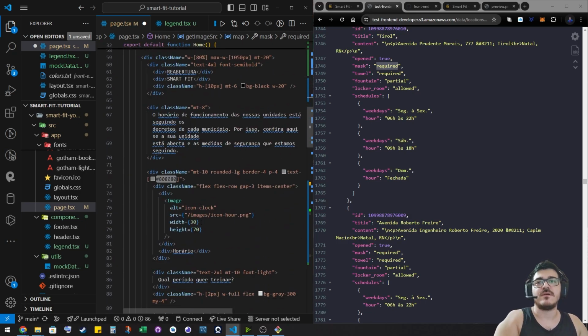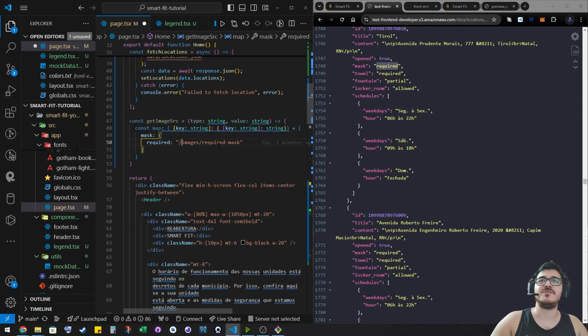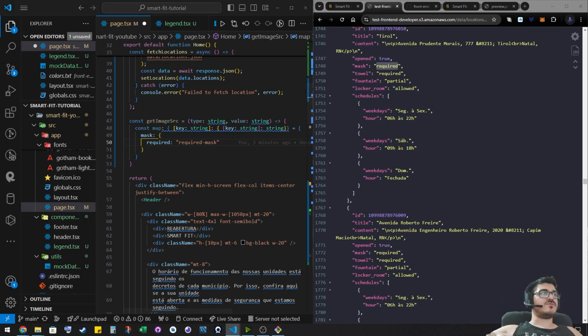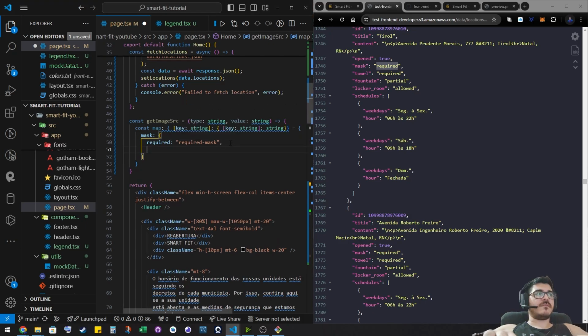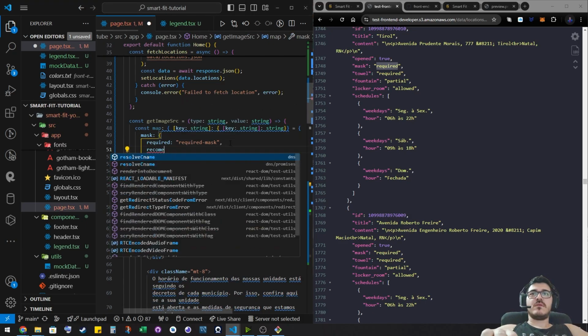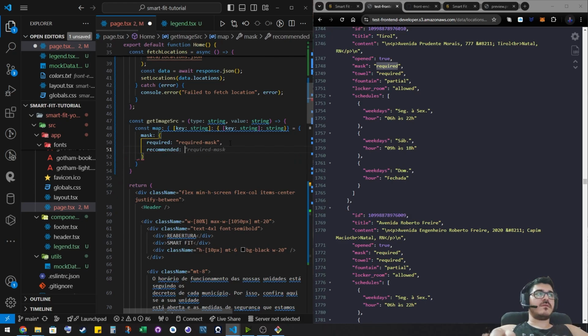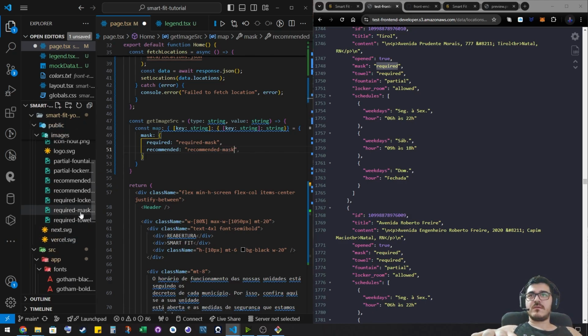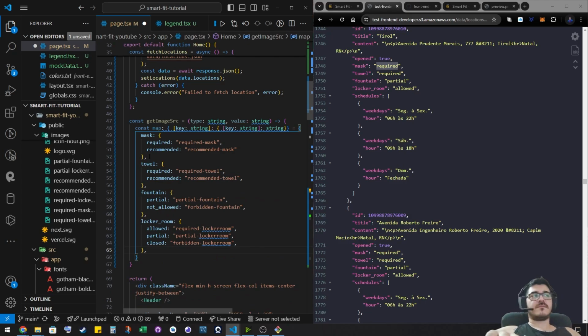Oh God, I had to set the image like this. Actually, I don't need to, not yet. I don't need to repeat myself. Just do require, and then the first one I'm going to do with you. Recommended is going to be recommend. That's the name of my file. As you can see right here, recommend mask. So I'm just going to copy all of the other options.